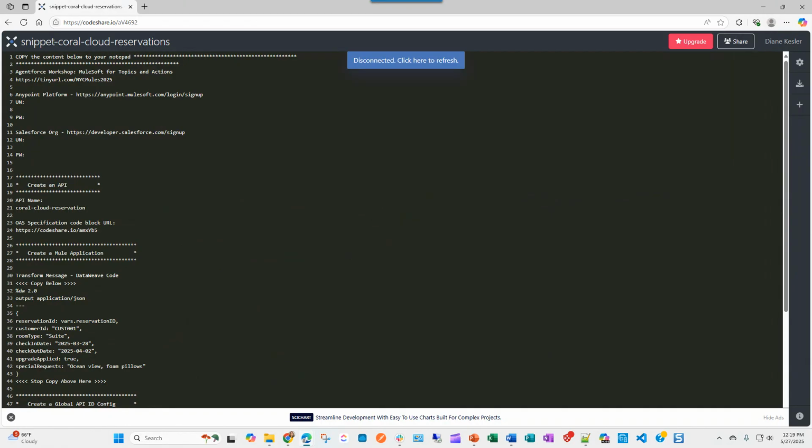So these code shares have the detailed information that we need. It's kind of like a snippet file. If you've ever been in any of the MuleSoft classes, we do a snippet file, and that snippet file has everything that you need.